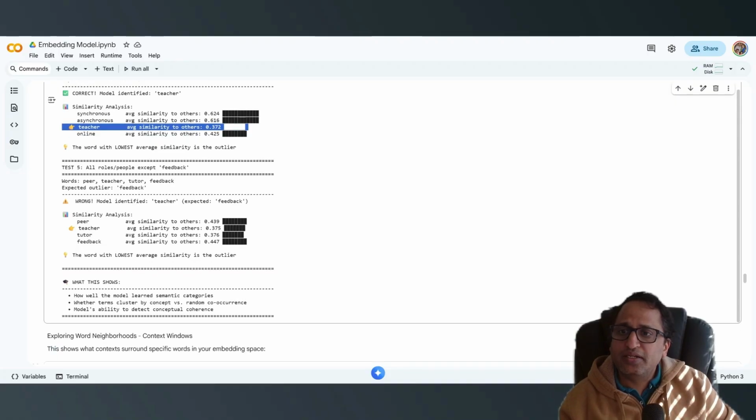Now you can see that we are giving peer, teacher, feedback, tutor. The outlier is feedback, but the model identified it wrongly. It identified teacher. If you see, for teacher it has given 0.375 and for feedback it has given 0.44 similarity, which is not really true.